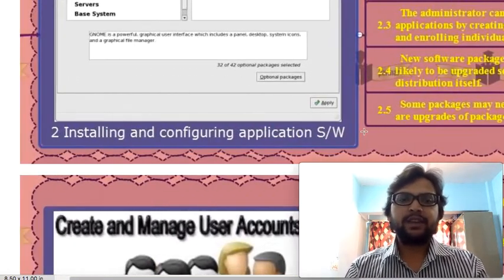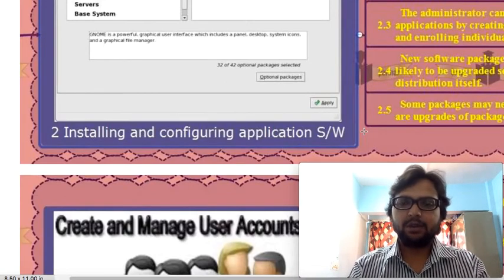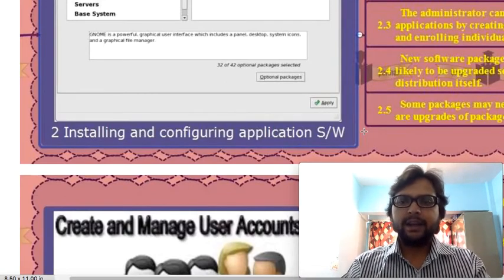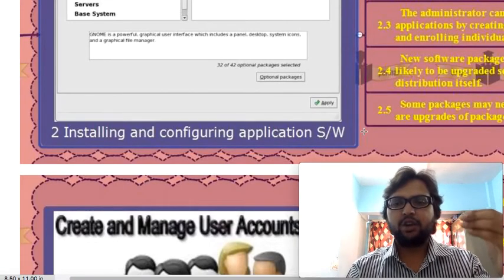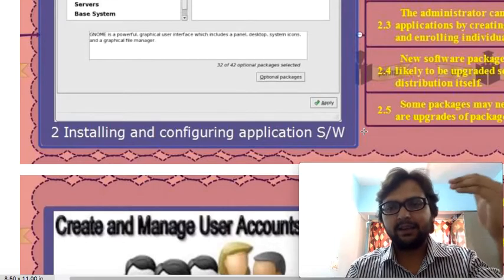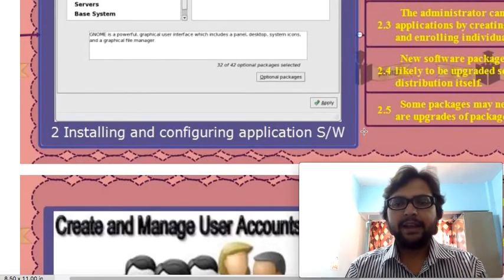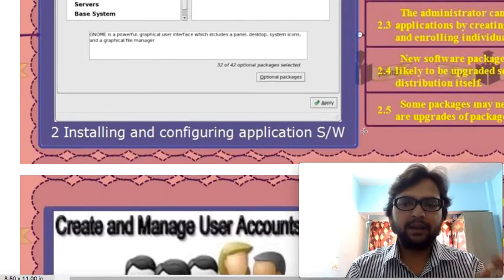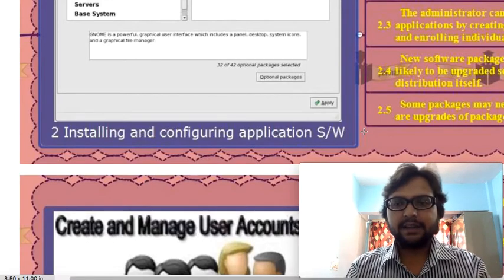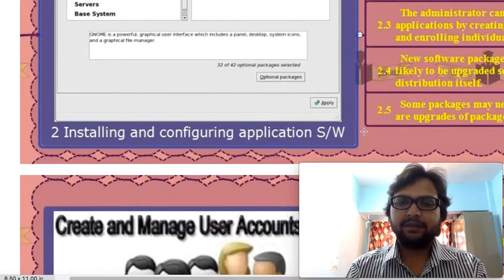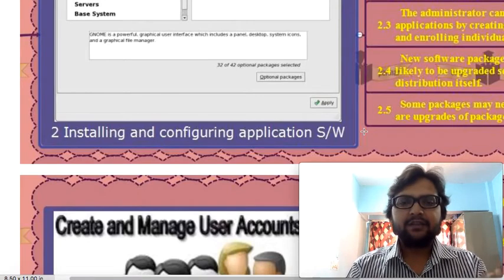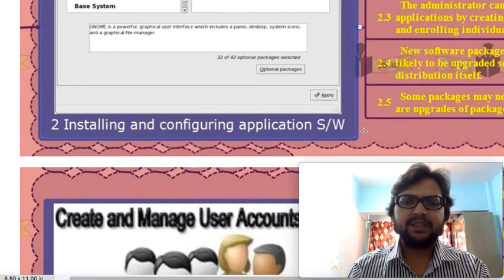So in short, we can install, configure application software, and we can uninstall software. If I want to give multiple users the same software, then we need to install it at a higher level, that is at root or super user level. And if I want that only one single user should get access to that particular software, then we need to install it at a very basic level. User can install it himself only.